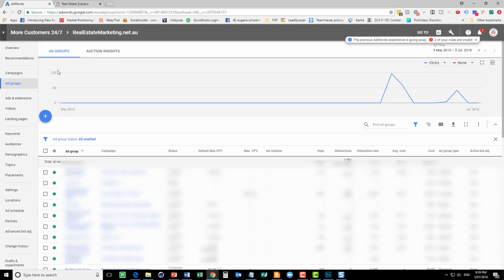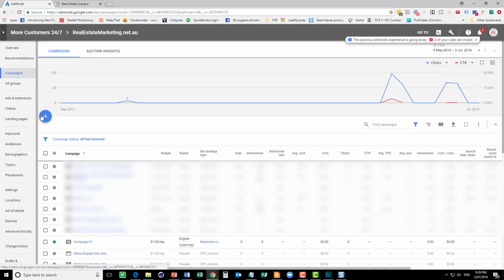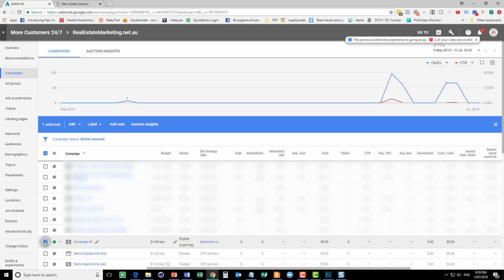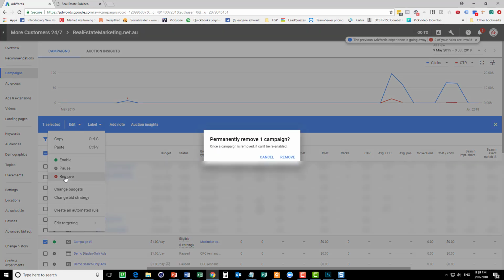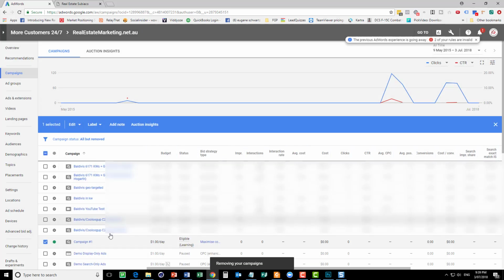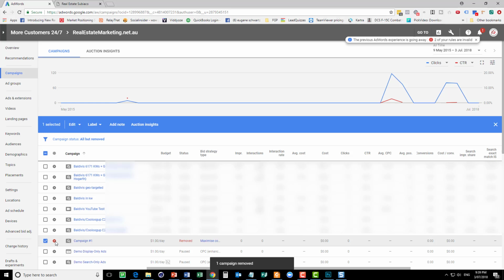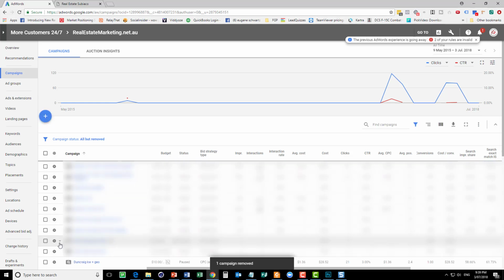So we'll just go back up to here, make sure we're on campaigns, find that ad group, that campaign, and you should have no problems finding it because it's the only one you'll have there in a new account. And you click on that little square there, so it should be selected, and then go up to edit and choose remove, and choose remove again, and it will actually delete. See that red? It's removing, and boom, it's gone. So that's all you have to do.